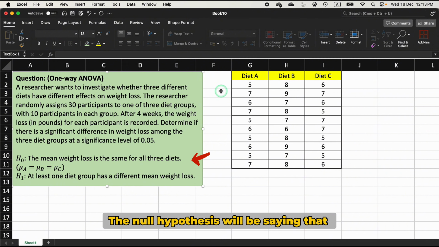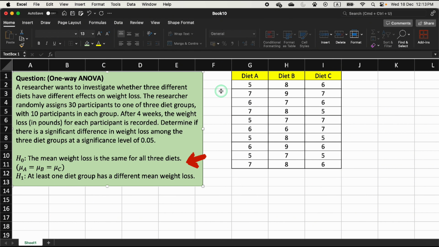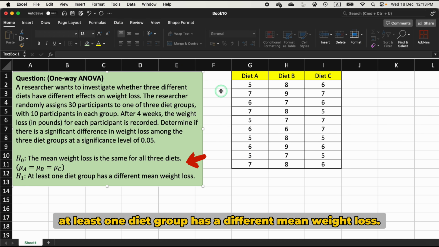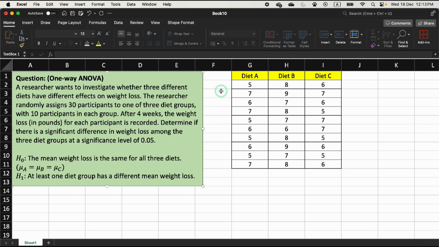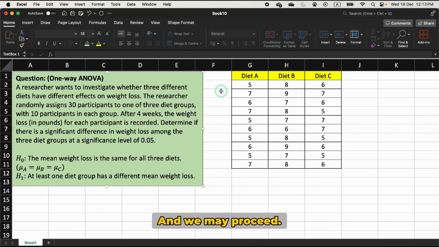The null hypothesis will be saying that the mean weight loss are the same for all diets. The alternative hypothesis will be saying that at least one diet group has a different mean weight loss. Assume all the assumptions for one-way ANOVA are met, and we may proceed.